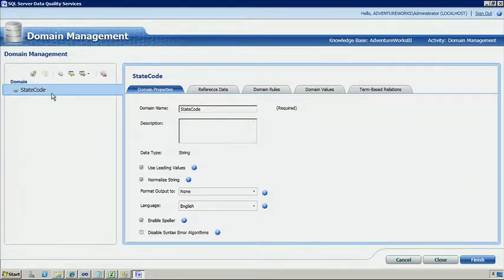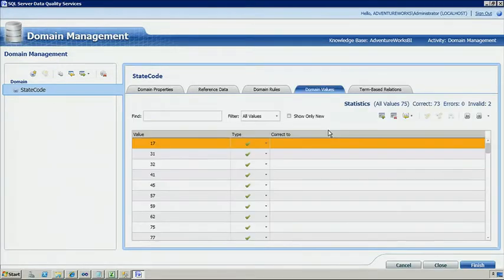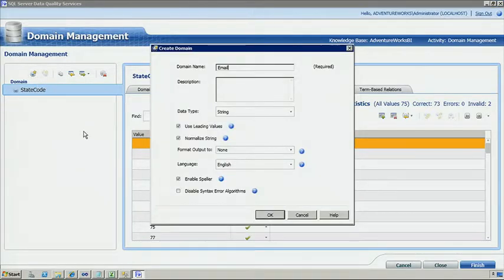So we see in domain management that I have the one state code, and over here in domain values, I could continue to maintain the values that I have. My intention here is to go ahead and define a new domain in the knowledge base that will be email address.